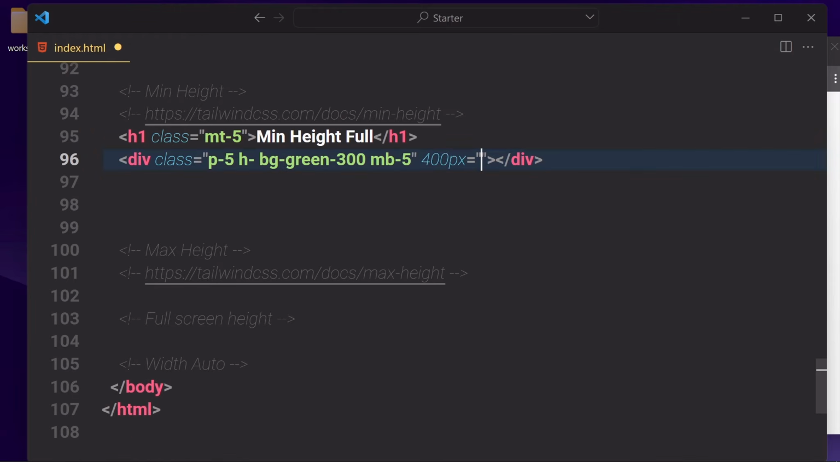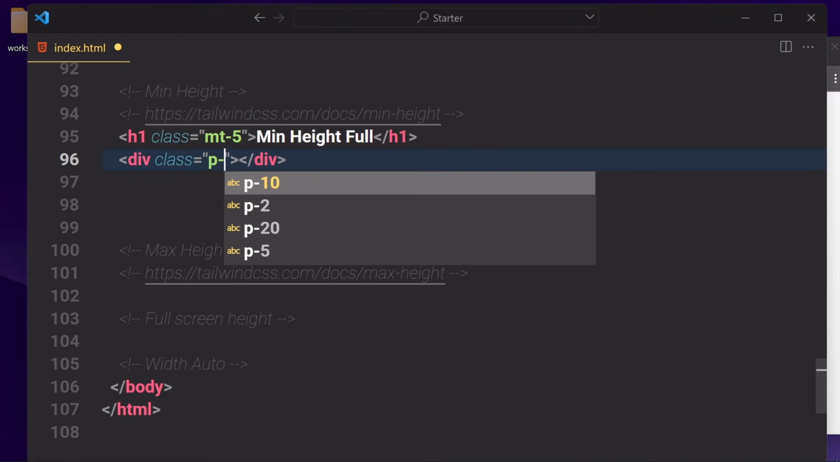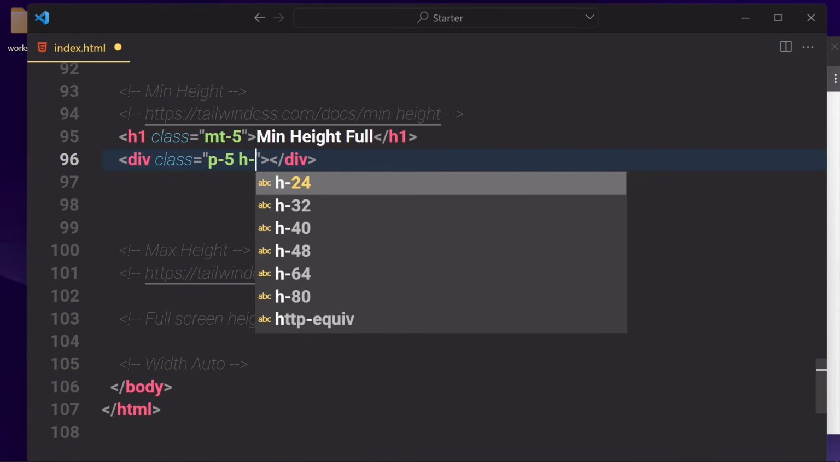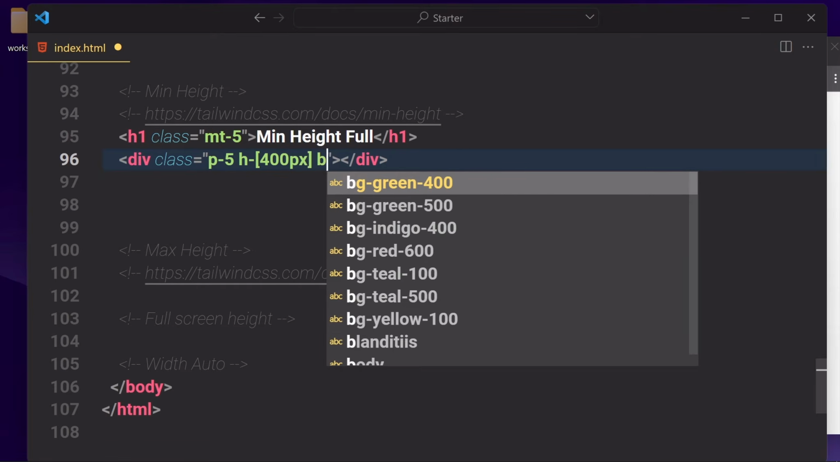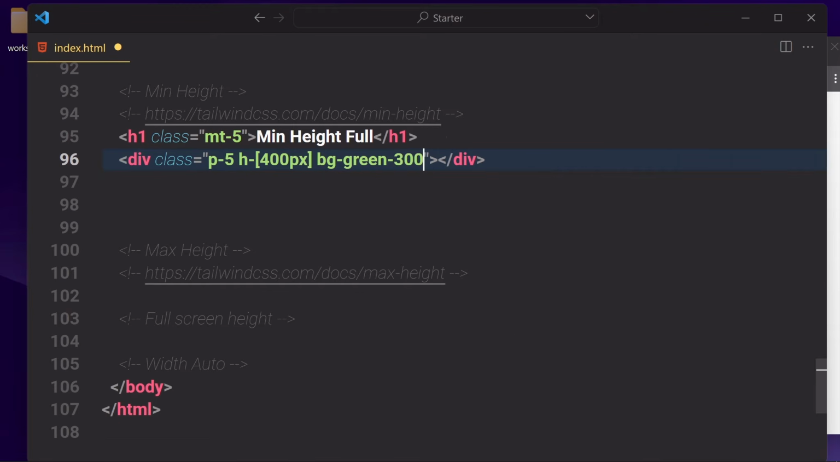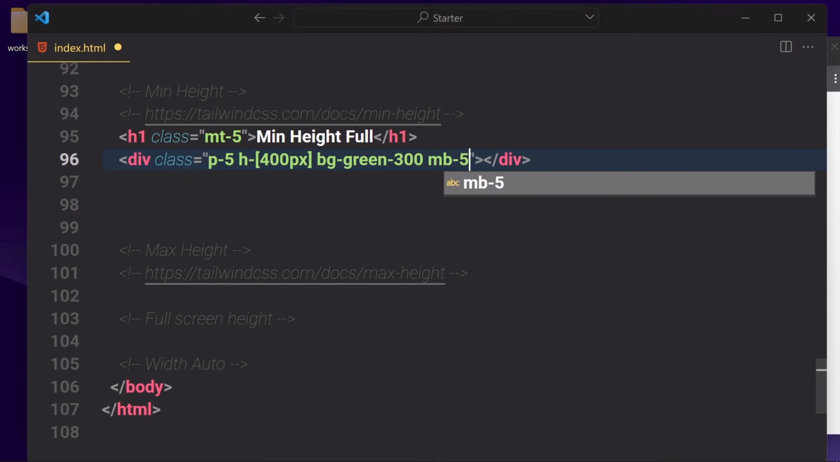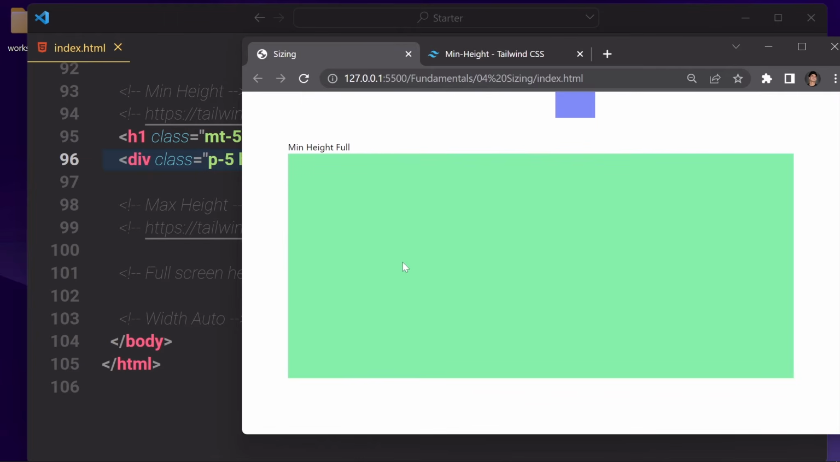Let's just remove that and provide a space right there. So we have padding of 5 all around. Let me provide a padding of 5 all around, and give it an arbitrary height, like 400 pixel, with a background of green 300. Let me also provide a margin bottom of 5. If you save that, this is how it looks right here.